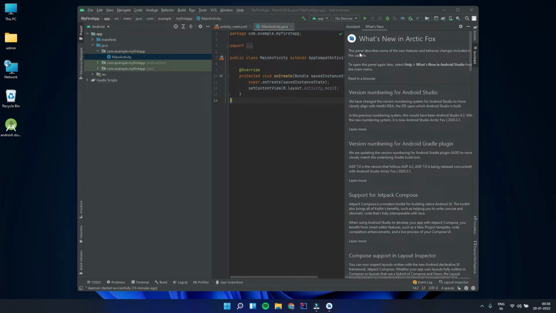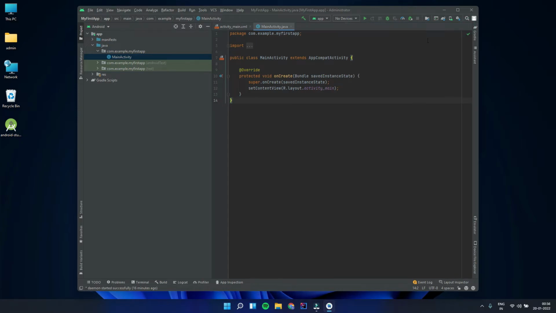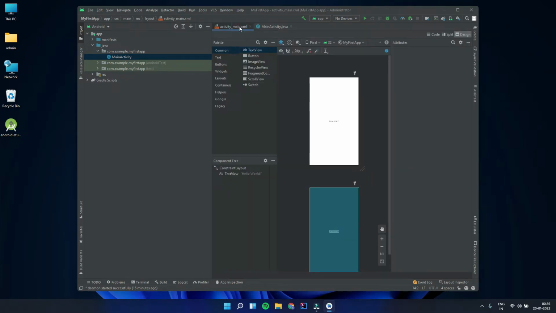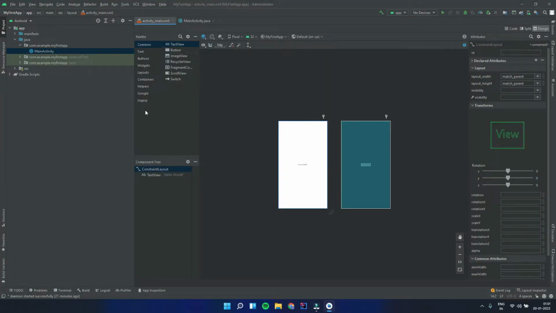As you can see, our project has been created. We will minimize this window as we do not need it. Whenever our project is created, we will see two files here. The first one is the MainActivity.java file, where we will write all the logic behind our application. The second one is the activity_main.xml file, where you can design your application. You have all the components here. You can drag and drop them to design your application.